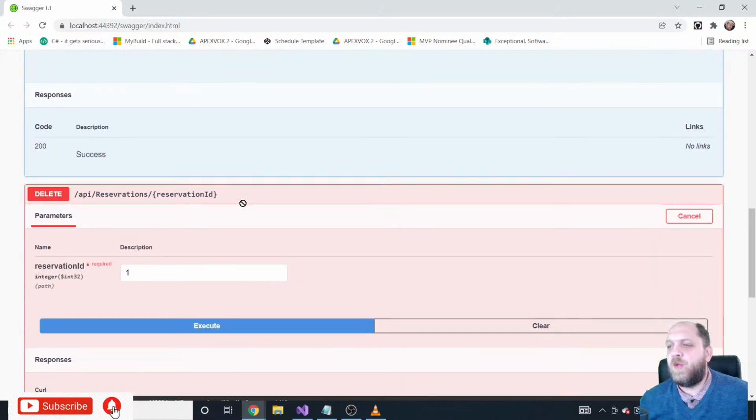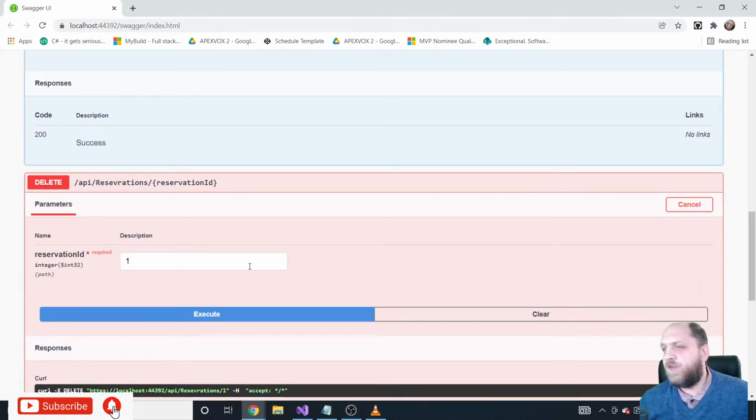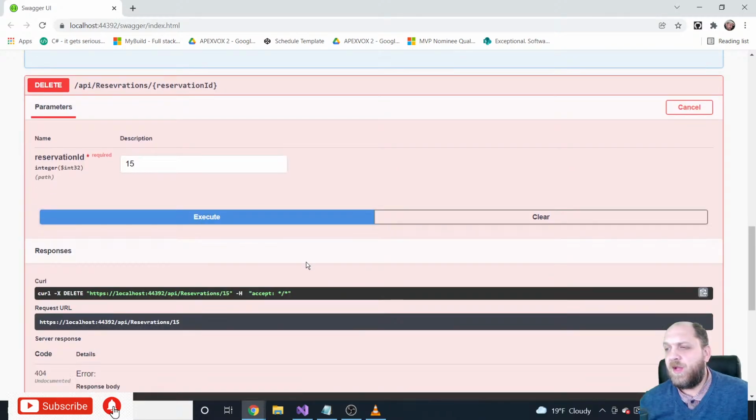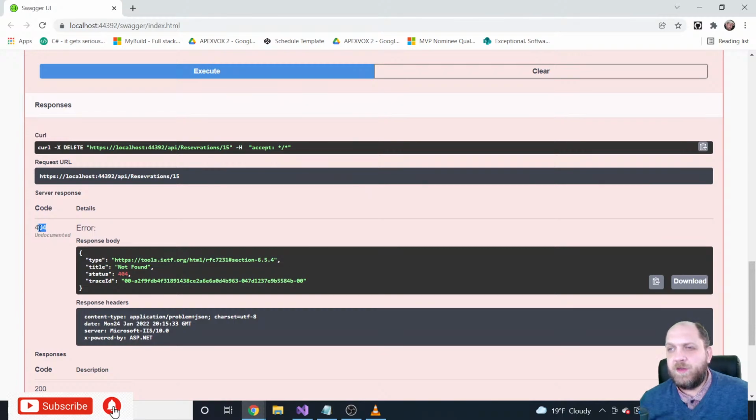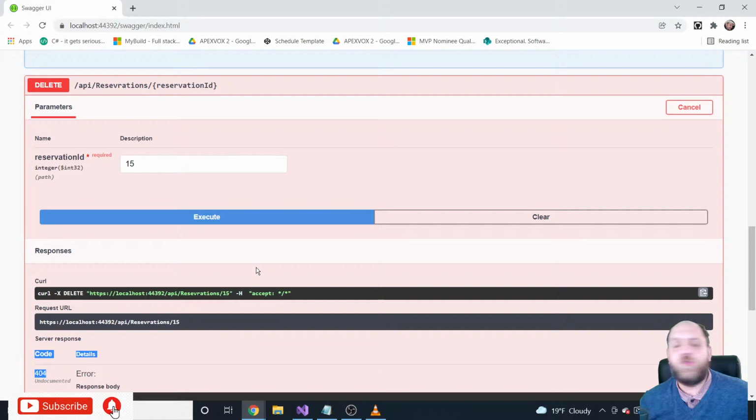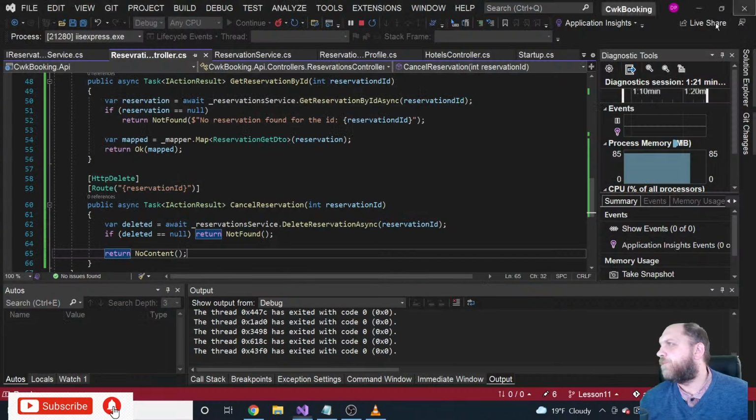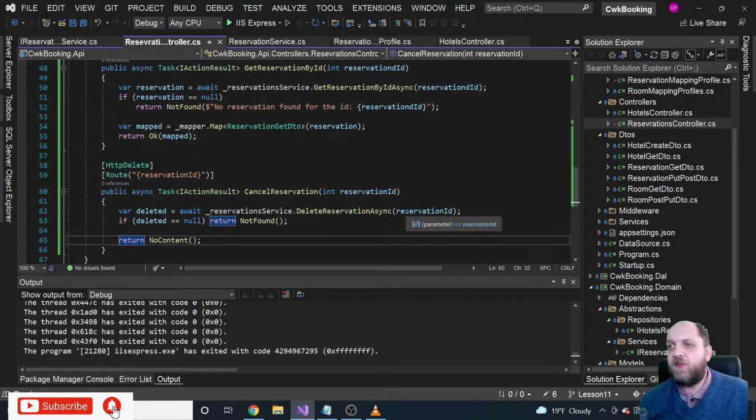So that's okay. Now let's try to delete a reservation that we know doesn't really exist, like a reservation for the ID 15. So let's execute that. And we already returned a 404 not found because we were not able to find any resource like that. So cool, that actually means that we are covered and everything is okay.